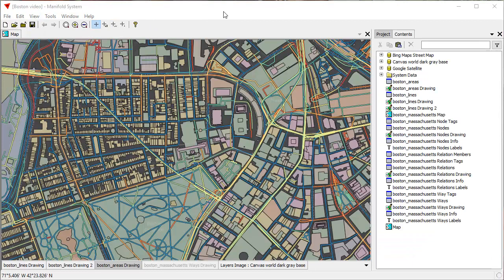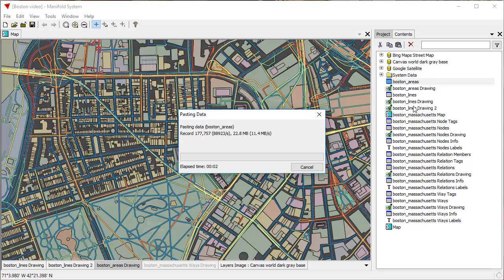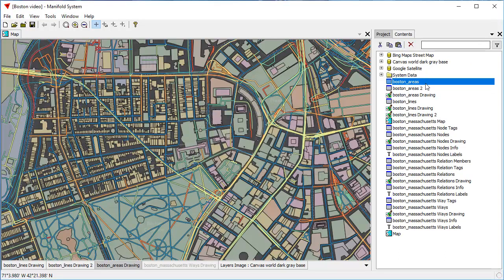We're looking at the screen here, the same map that we used for the Boston video, where we showed how to import data from OpenStreetMap for Boston, where we used a PBF format, and we split out a lines drawing and an area drawing from the combined Boston, Massachusetts ways drawing. What we're going to do is work with the areas drawing here, and since I don't want to mess up my data, I'm going to make a copy of that areas drawing. To do that, I copy the table and paste it. It's about 270,000 records.